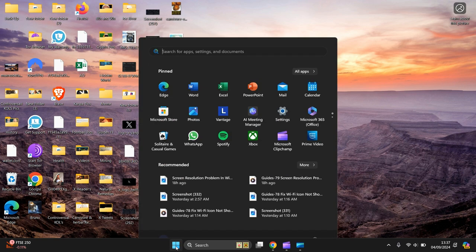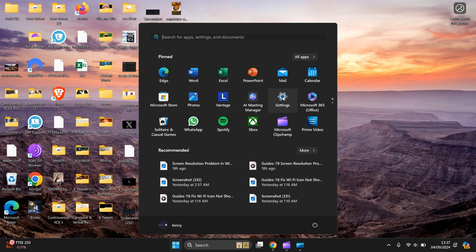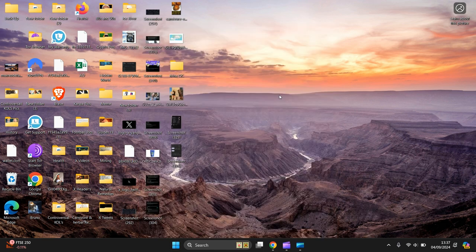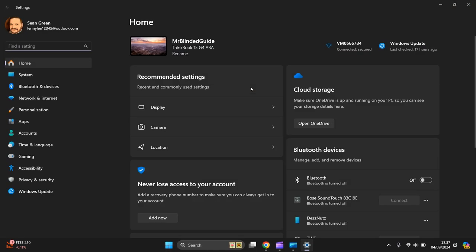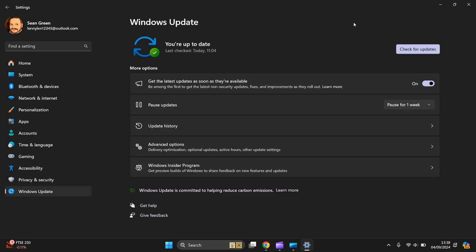For the next one, go to the bottom, click on settings, mine's here. If it's not here, type it in here, settings at the top. So left click settings. Okay, so go to the bottom on the left hand side, Windows update, left click.